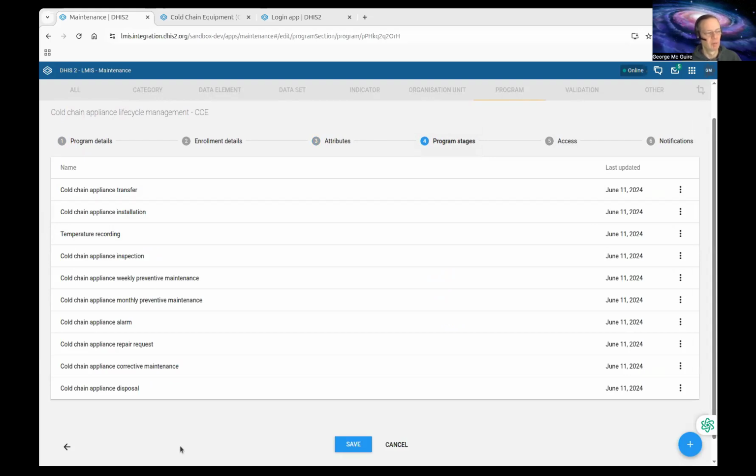So the program stages. We have basically grouped the different data that you can collect, because it gives you a better overview, and it's also easier for the analytics. And this kind of represents what we call a life cycle. So you could transfer a piece of equipment from one place to another, then it's installed. You can record your temperature, you can do the daily inspection, the weekly, monthly preventive maintenance. You can record alarms, you can make a repair request, and then a cold chain technician and engineer can make a repair, which is commonly called a corrective maintenance. And eventually you can dispose of the equipment, and you can document that for the record.